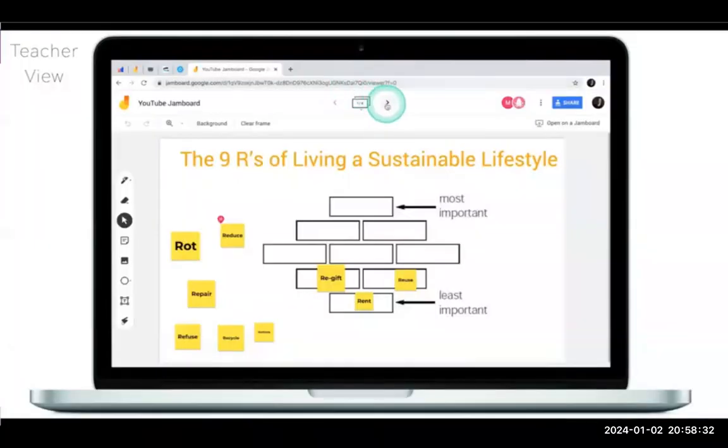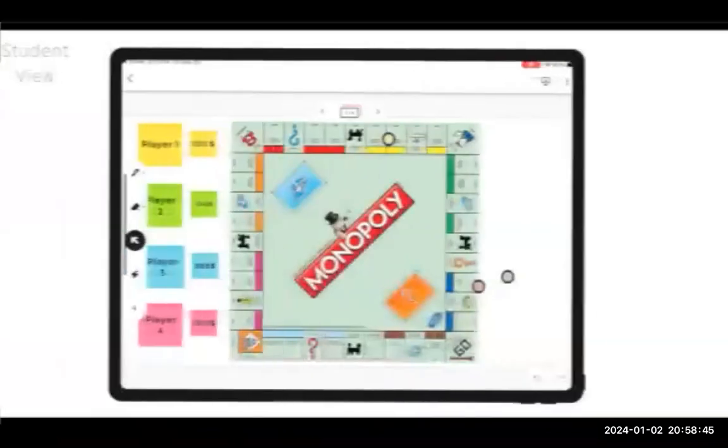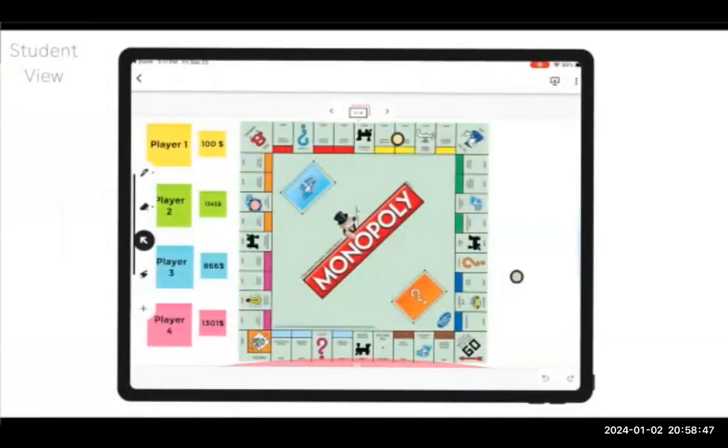Another way to use Google Jamboard is to play board games. There were some questions in the past about how we can play board games while teaching remotely. As you can see, I've just pasted here a Monopoly map and counters. I have players' money right here, which I can easily edit. Students can move counters and enjoy the game. This is how you can play Monopoly or any other board game that you have customized for your lesson.